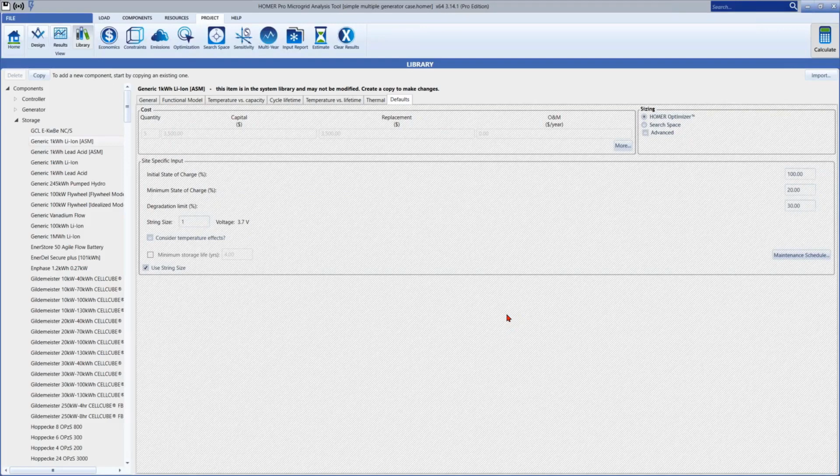Now with the advanced storage module, it's more complicated than that, but Homer will calculate the throughput on the battery and calculate when the battery is going to wear out based upon the manufacturer's data about cycle lifetime, depending on depth of discharge, et cetera. And so Homer will calculate when the battery needs to be replaced based upon that manufacturer's data, even if you're not using the advanced storage module. But it'll assume it has full capacity until it's ready to be replaced, unless you're using the advanced storage module.